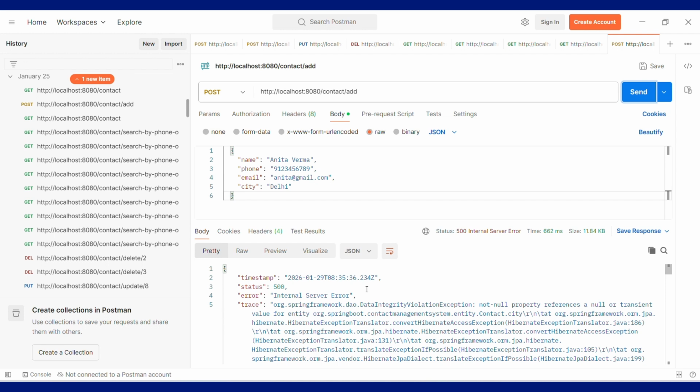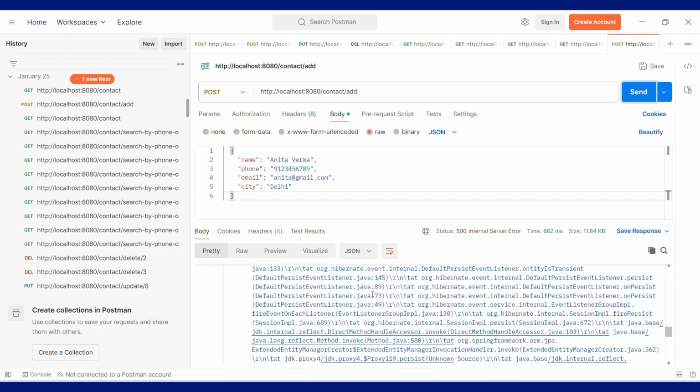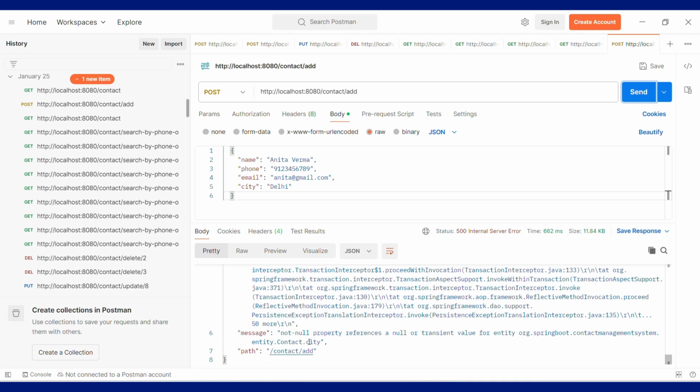We are getting the error. Why? The data integrity violation: not-null property references a null or transient value, entity springboot.contact.city. Oh, we did something wrong. Okay, what did we do wrong? Why are we getting this error?